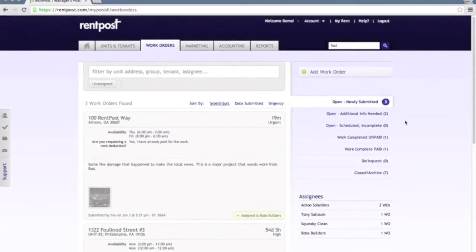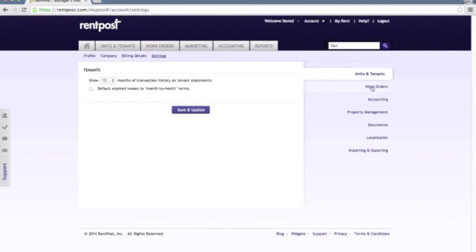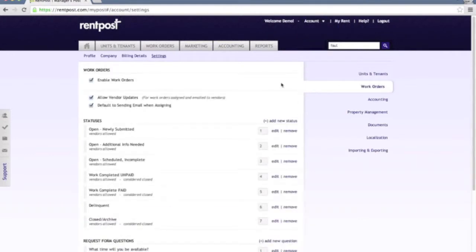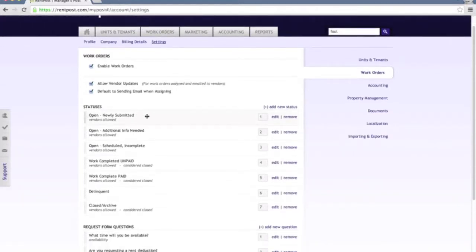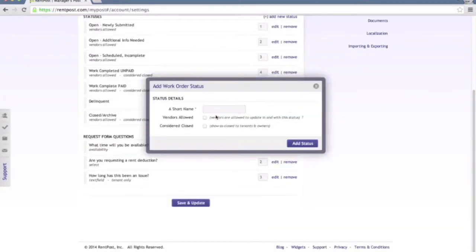So if we go to our settings quickly, and then to work orders, you can see some of the settings that can be set here for work orders and customized. So here's all of the customizable statuses that we have set up. You can add your own status. And some particular details about this, you can set whether or not vendors are allowed to update to this status, or whether or not this particular status is considered closed. And I'll talk a little bit more about the vendors allowed.